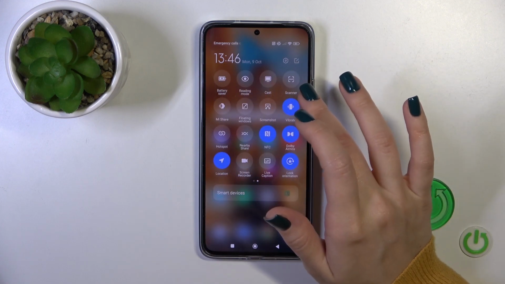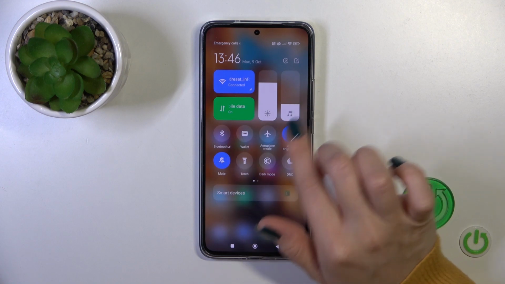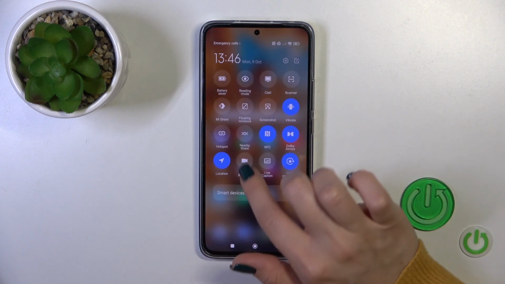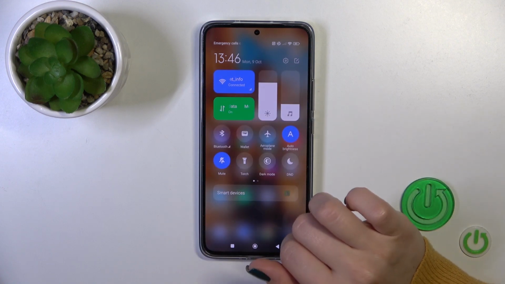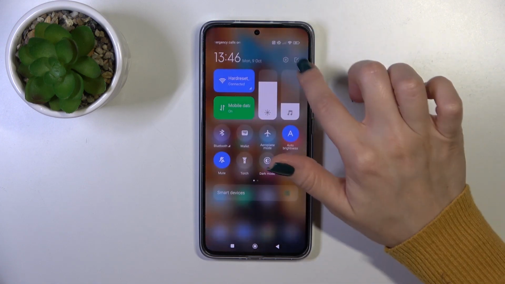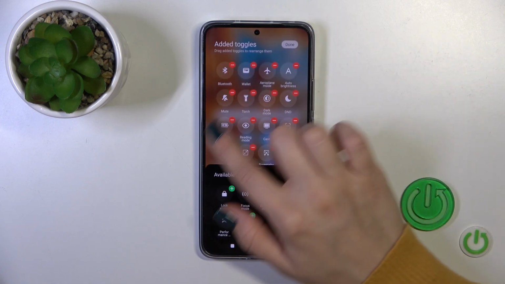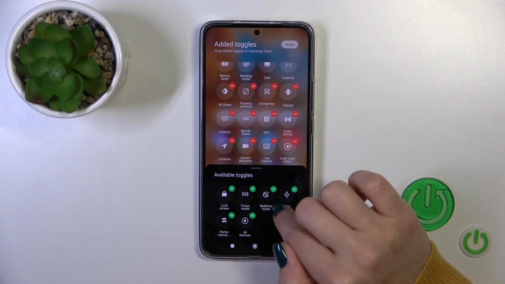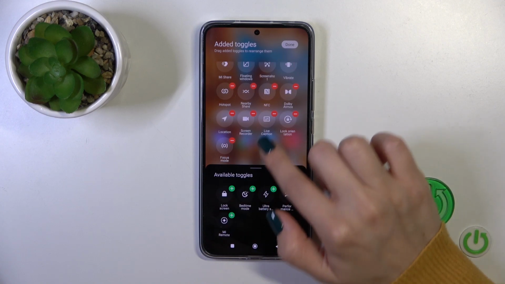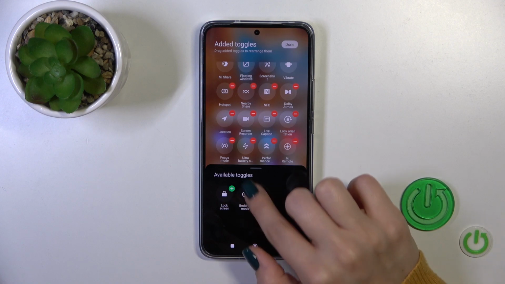If you want to change the positions of these icons on the panel, or just to remove them, or to add other options to your panel, you should click here on this edit icon and you'll see here all of these options. Just to add a new one, we should click on these pluses near each of the icons.